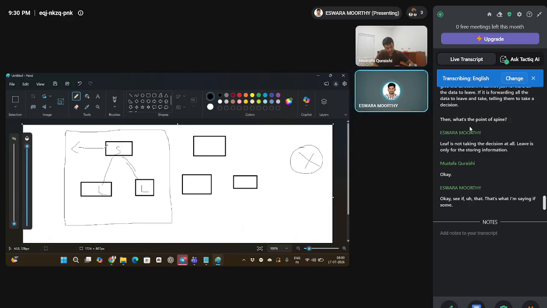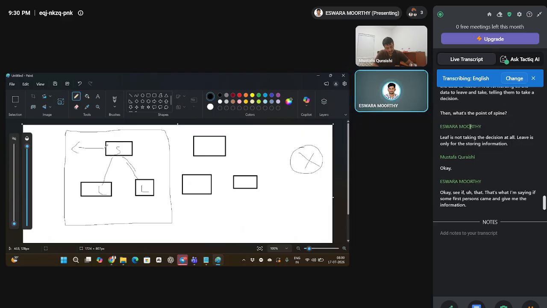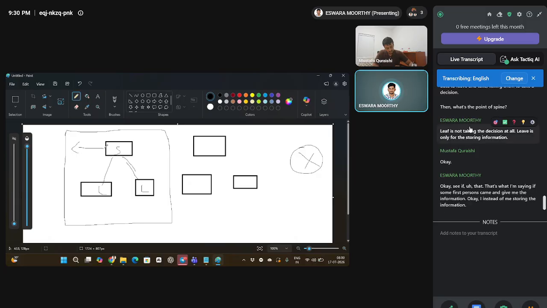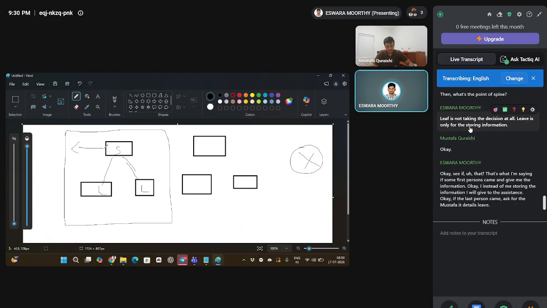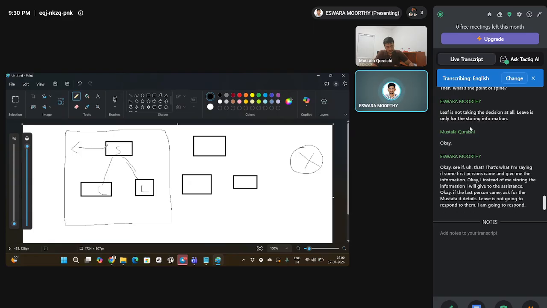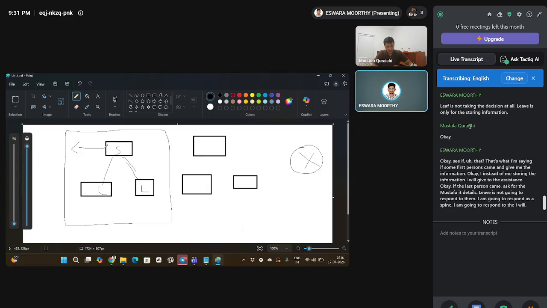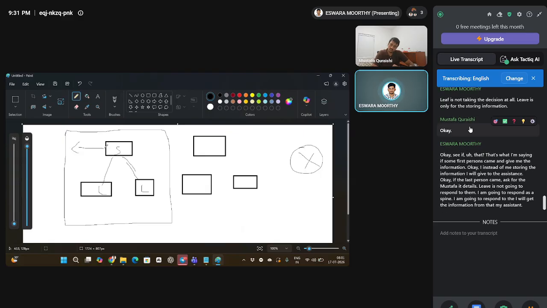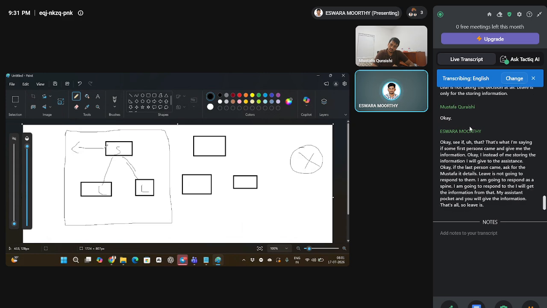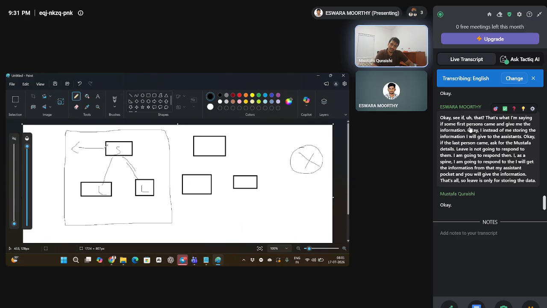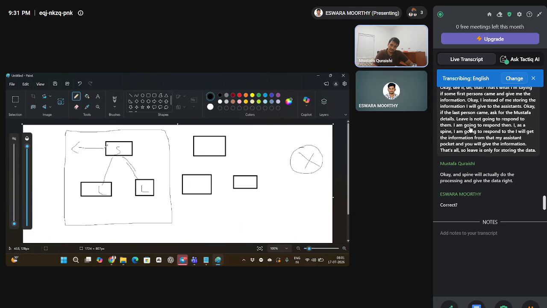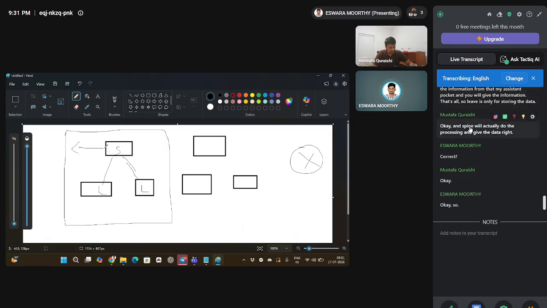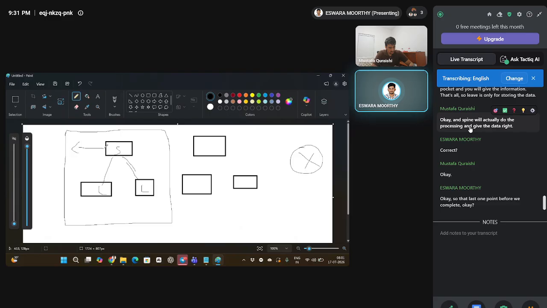See, that's what I'm saying. If the first person comes and gives me information, instead of me storing it, I will give it to my assistants. If the last person comes and asks for the details, Leaf is not going to respond to them. I am going to respond to them as the spine. I will get the information from my assistant, and they will give the information. That's all. So leaf is only for storing the data, and spine will actually do the processing and give the data. Correct, right? Correct.